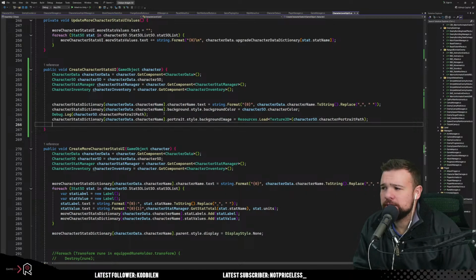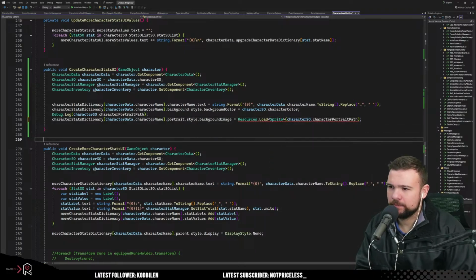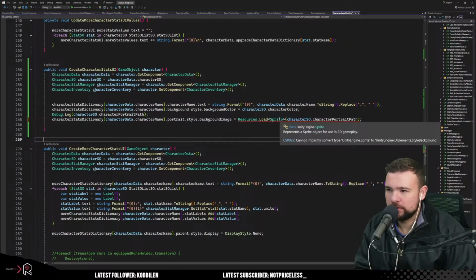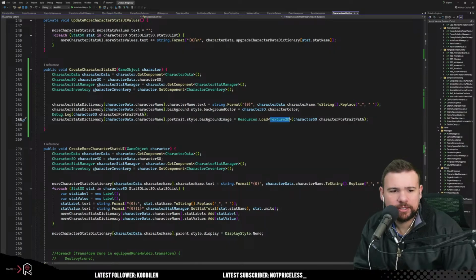Okay, so we should at least get the character, the portrait part, and see if that works. This might not work. What if I make this a sprite instead? Is that fine? No. Okay, so that doesn't work.